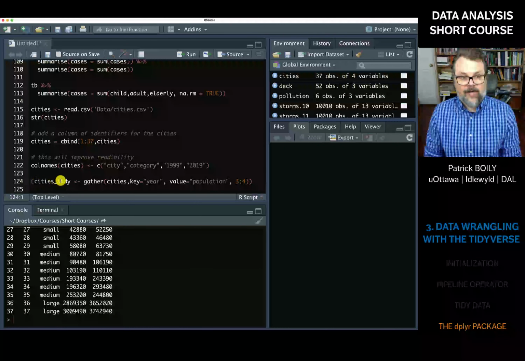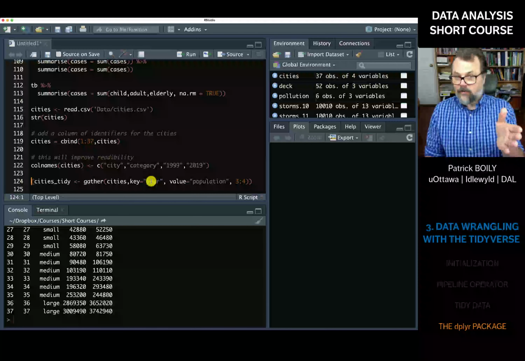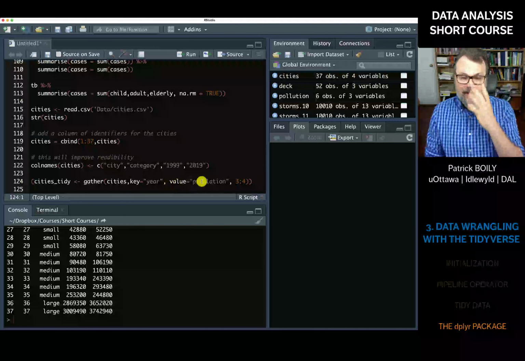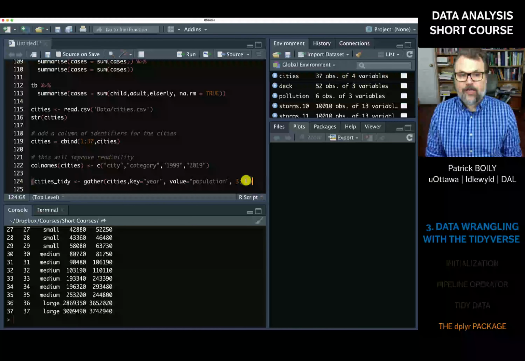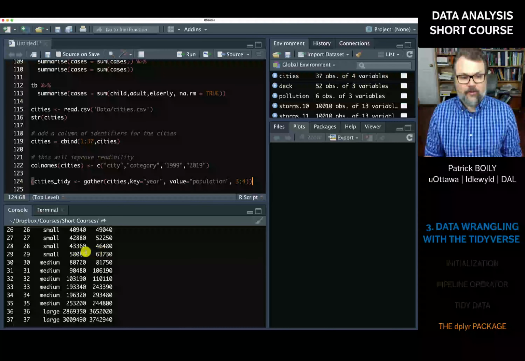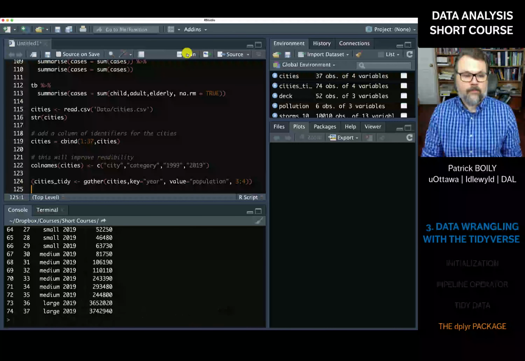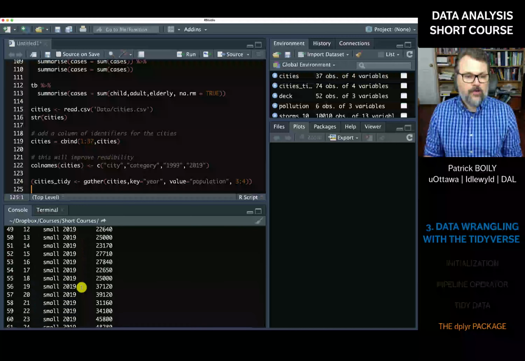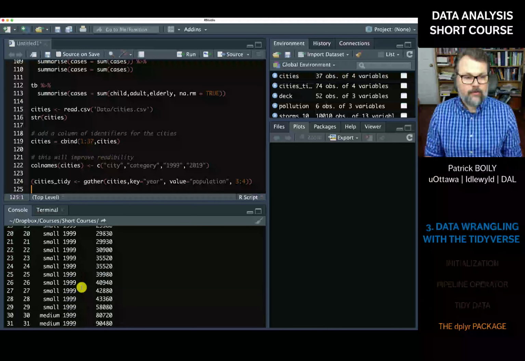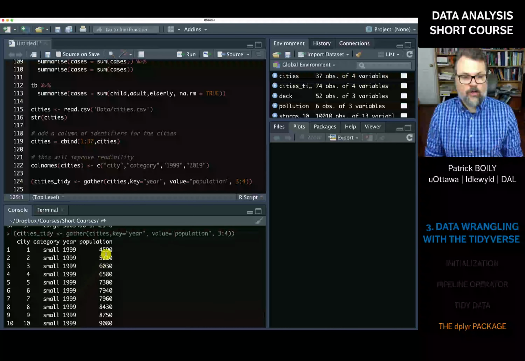So we're going to create a tidy data set. It's going to gather the cities using the year. So the year is going to be the new variable that I create, and the value that is going to populate this new variable will be the population. I only care about the 3rd and the 4th column in my data set. And sure enough, now I only have 1 column, which is a measurement.